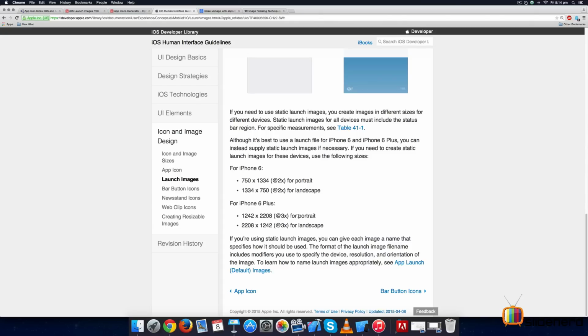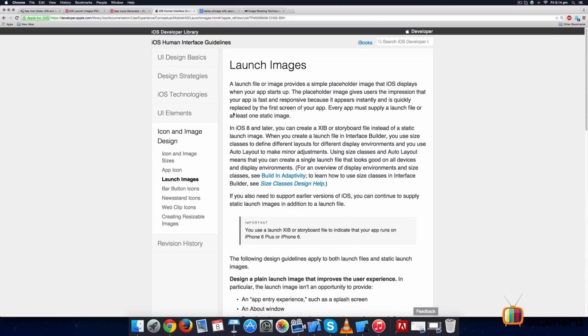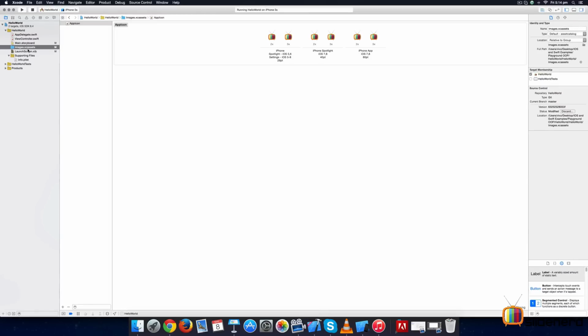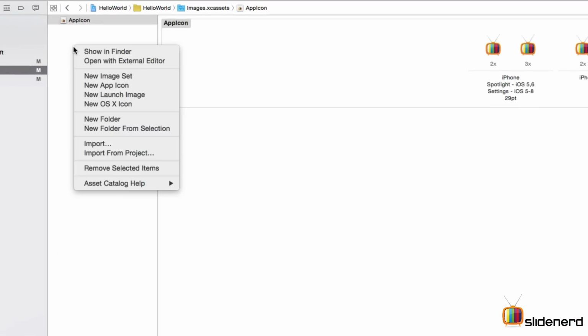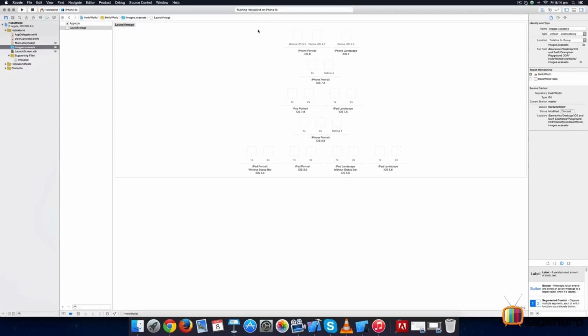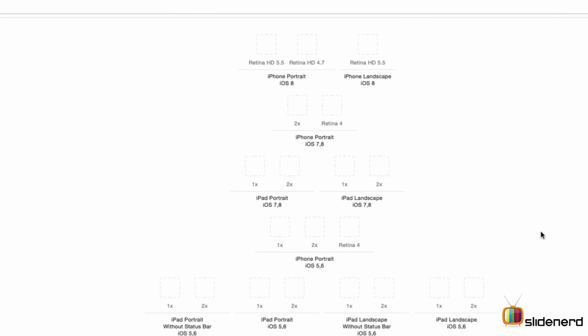Now this will work on all versions of iOS, even before iOS 8. But in iOS 8 and later, like they mentioned here in this point, you can use a storyboard file. So let's go back to Xcode. And if you go to images.xcassets here on the left, at the top, all you have to do is go in and say new, and you say new launch image. When you do that, you're going to see a huge list of options that are available to you, and it's pretty confusing if you're a beginner looking at this for the first time.